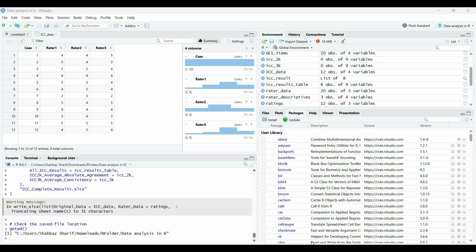In this tutorial, you will learn what item total correlation means, how to identify weak or problematic questionnaire items, what alpha if item deleted means, how to decide whether an item should be retained or removed, and how to perform and interpret these analyses in R. This tutorial is useful for students, researchers, and academicians so that they can perform the item total correlation and alpha if item deleted analyses in R.